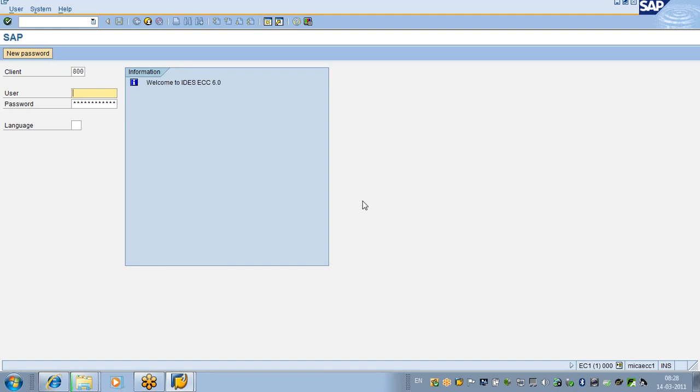Fine, so let us start with OOPS ABAP. Today mostly I'll be discussing the theory part: what is OOPS, what are the different concepts in OOPS, what is the advantage of OOPS ABAP in SAP, and what's the trend currently going on. Tomorrow we'll start with the practical implementation of this OOPS ABAP concept.